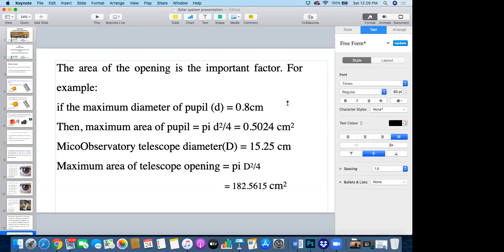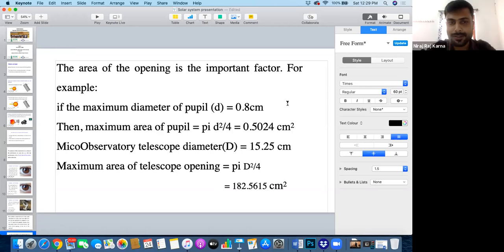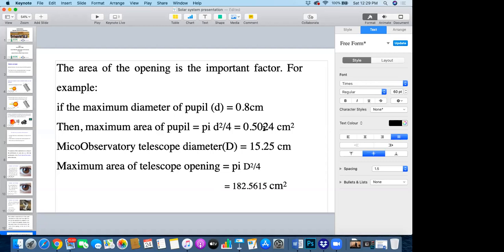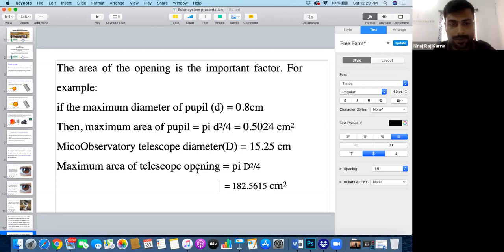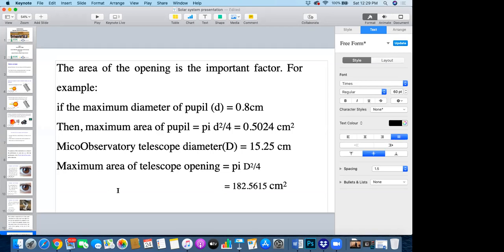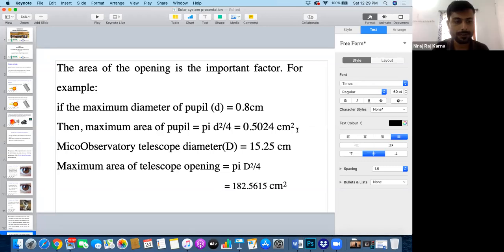Is correct. Yeah. So the calculations for the area of the pupil, is that correct? It is correct. And what about the area of the telescope opening? It is correct? Great. Okay. So if it is correct, I will move to the next slide.